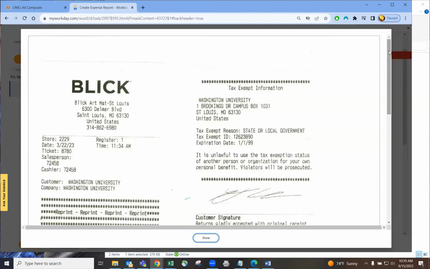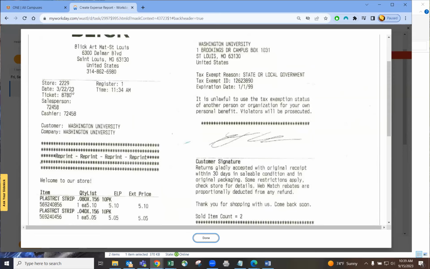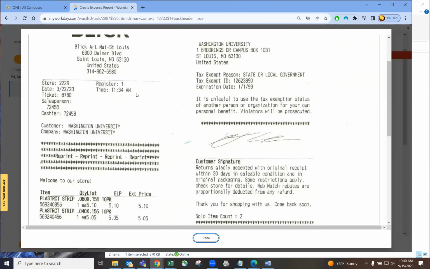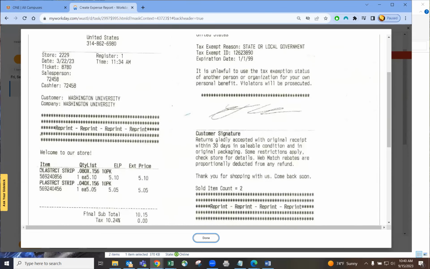First, it needs to show proof of origination. So basically, who's the vendor? It has to have the name that we're being charged, who accepted our money. So in this case, BLIC Art Materials in St. Louis. Next, you have to have a transaction date. So we have here March 22nd. That's the receipt date. Next, you have to have line item details. So in this case, we have line item details.